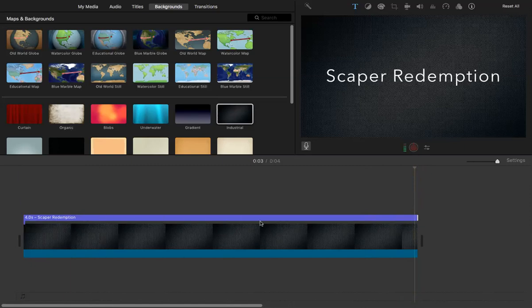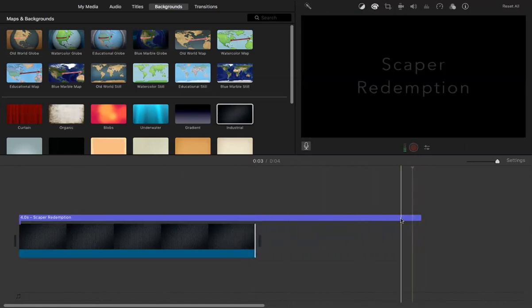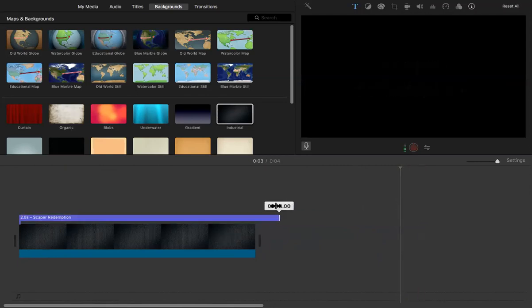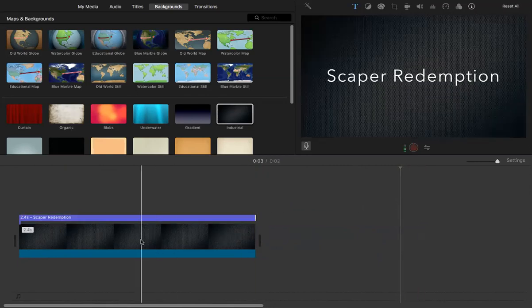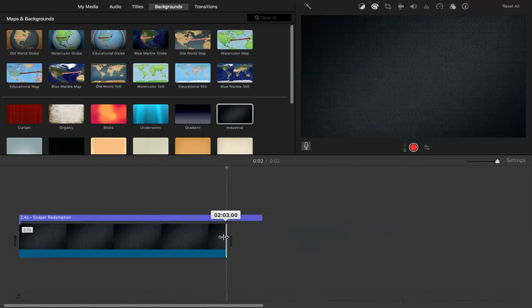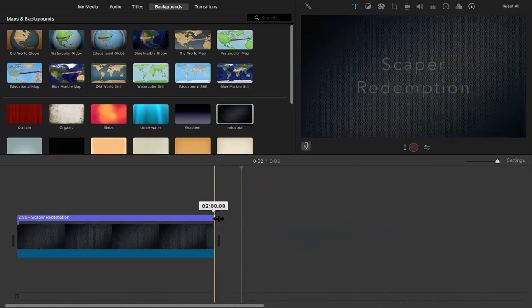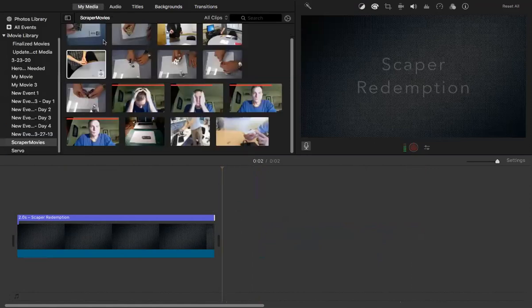So now we have scraper redemption. It's 4 seconds long. If we wanted to make it shorter, I can grab it and I can make it shorter as well. There we go. So scraper redemption, 2.4 seconds. Let's make it 2 seconds long. There we go. 2 seconds long. Great.